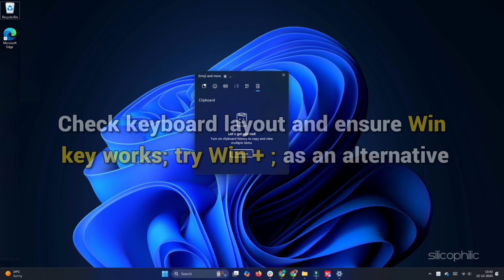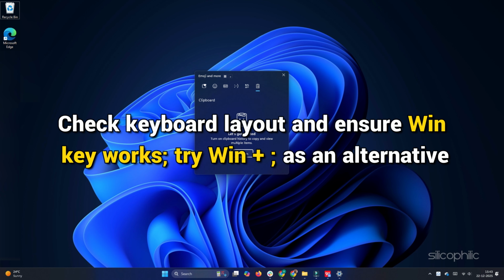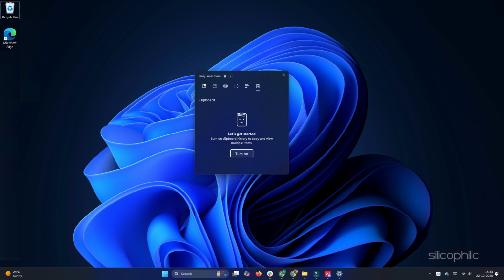If the panel doesn't open, check keyboard layout and ensure Win key works. Try Win plus period as an alternative if emoji is not rendering. Update Windows. Go to settings, then select Windows Update and try a different emoji or app.